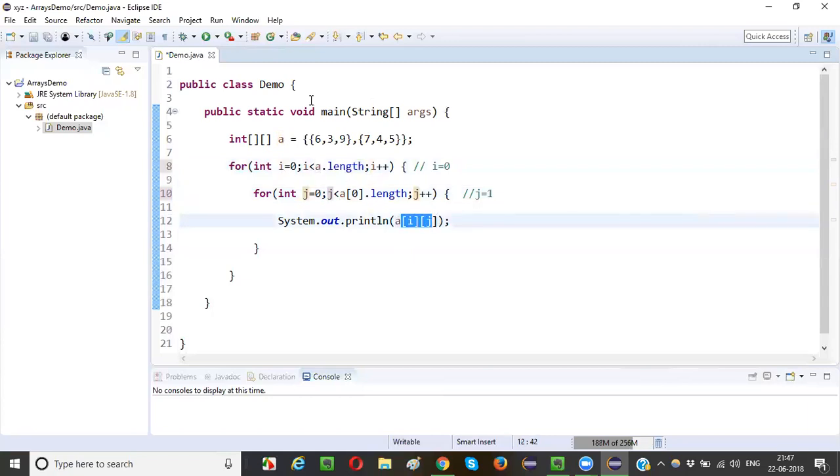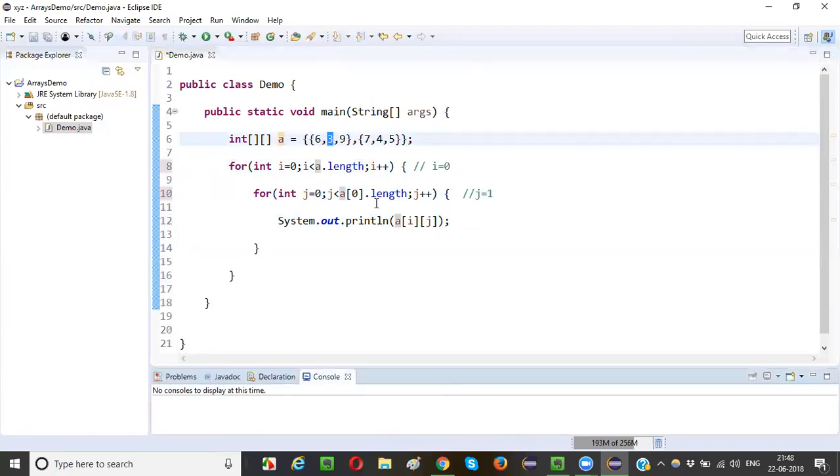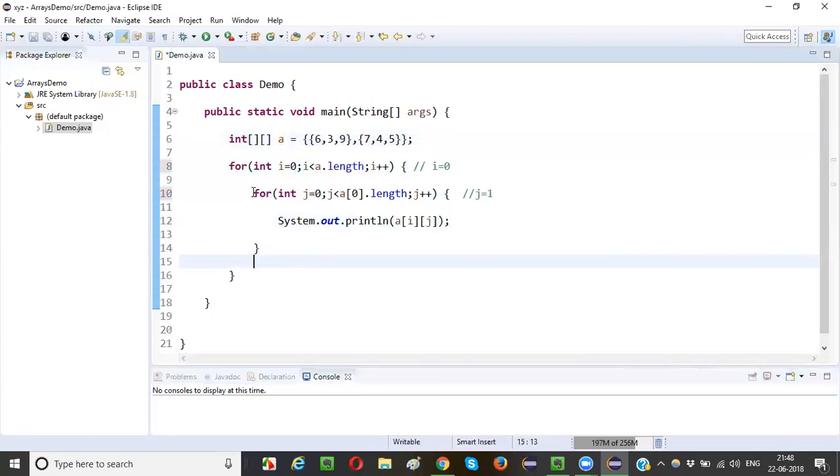What is a[0][1]? a[0] is this one. In that, index 1 is 3. Right? This is 0, this is 3. So here after 6, 3 will be printed. 3 will be printed here. Yes, that is also done.